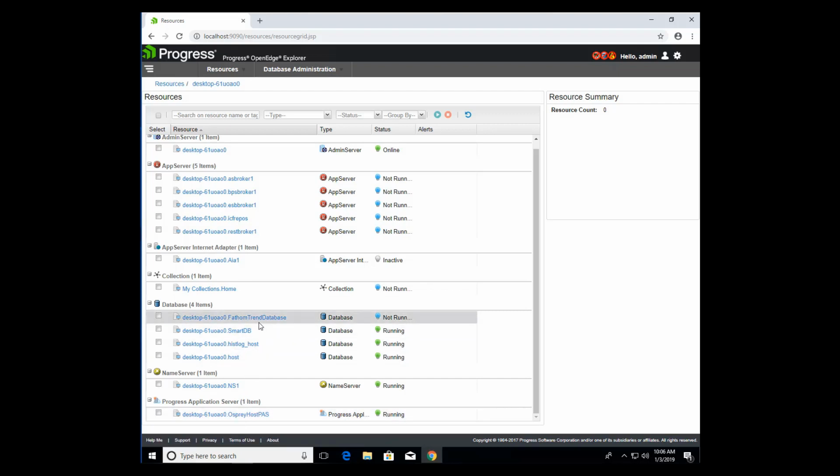Underneath databases, you'll see 4 entries. We have the Fathom Trend database, which is a default database, which we're not going to touch. Then we have our 3 OspreyHost databases, Host, Hislog, and the Smart database, which is part of our framework. These 3 should generally be running.